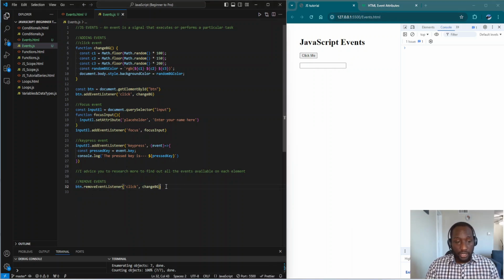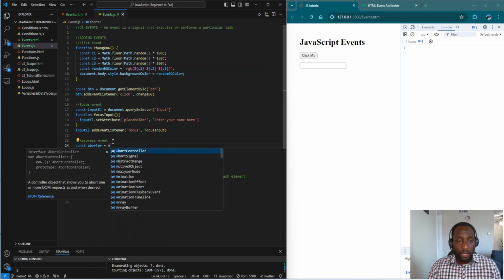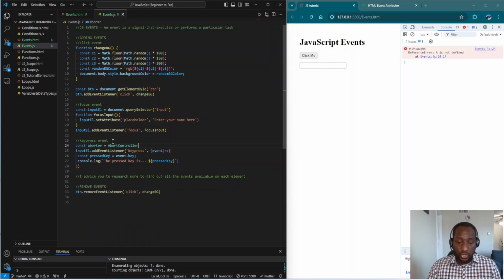Okay, there is another way. That's one way. You can use the removeEventListener method, but there is another way where you can pass in a third argument in your function that adds an event listener, and that can be used to remove the event. So let me use this for that illustration. Let me put const, call it aborter. Then there is a method called AbortController. It's a constructor method. So we're going to say new AbortController.